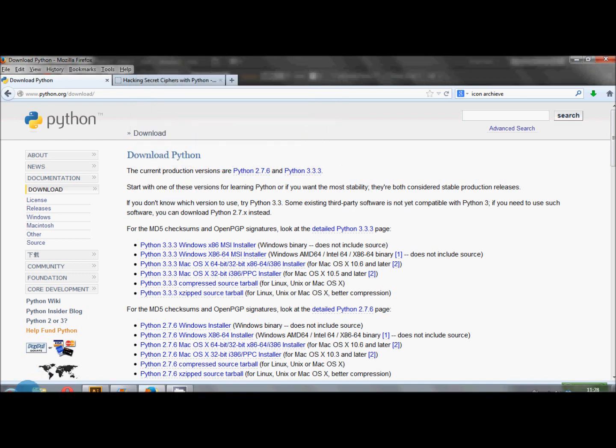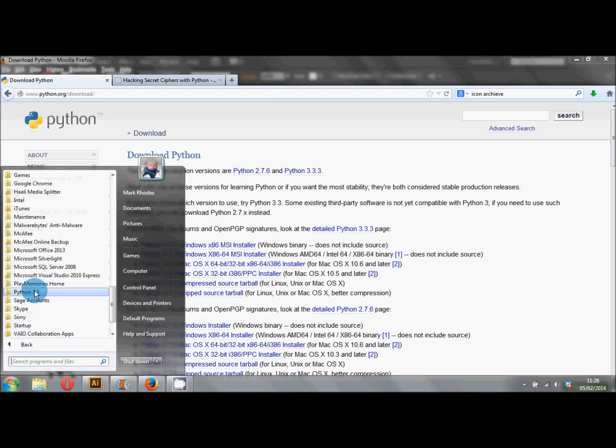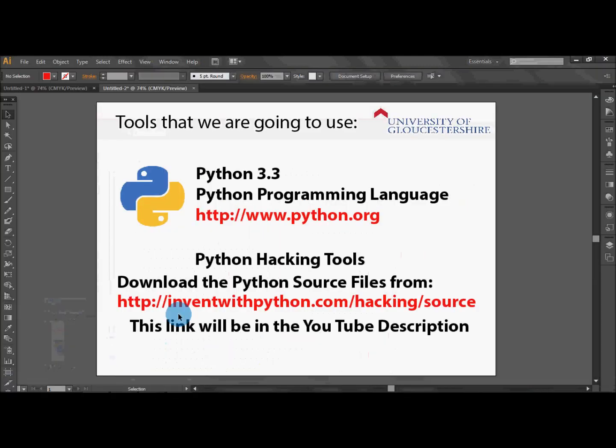So once you've installed it, if you go to your start menu, all programs, scroll all the way down, it's in alphabetical order, so if you click on Python 3.3, you get some more programs here. You get the option to uninstall it, read the Python manuals, you get a command line, module documents, and you get the Python GUI. GUI stands for Graphical User Interface, and that's what we're going to be using to get the program started. Okay, we'll come back to that in a minute. What we need to do now is go and get the Python hacking tools from Invent with Python. So let's go and have a look at that right now.